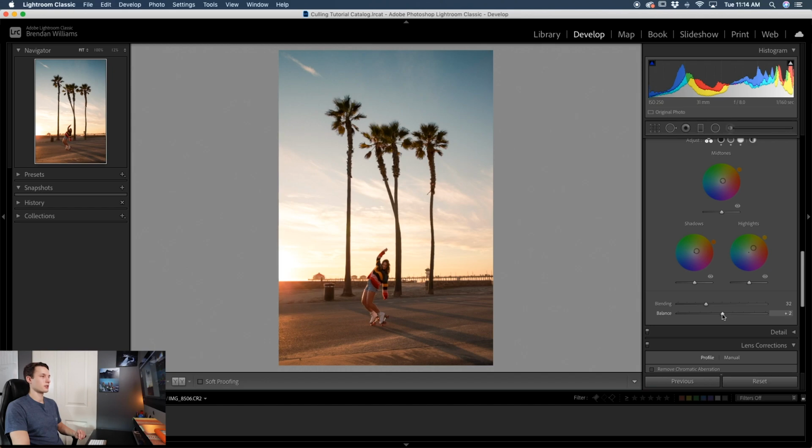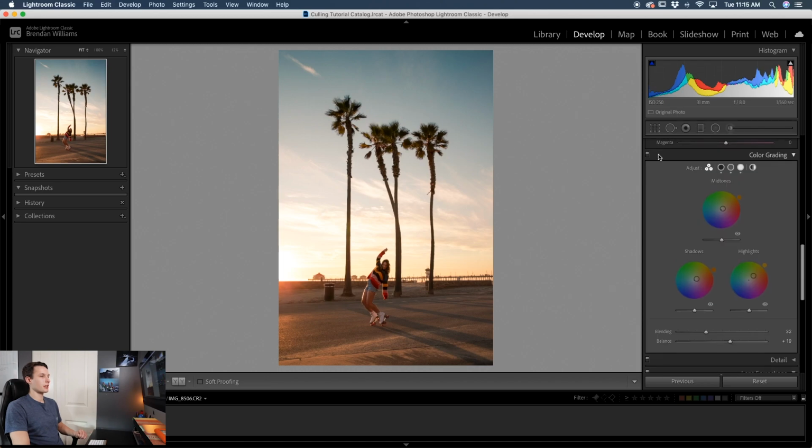And then as for balance, I'll do the same thing, drag it one direction, drag it the other direction, and kind of see and compare what kind of options it gives me. But for this photo, I'll just increase the balance just a little bit like so. Turning that color grading adjustment on and off, you can see how much further that has stylized our image and made that sunset look to our photo. And now our image is really coming along.